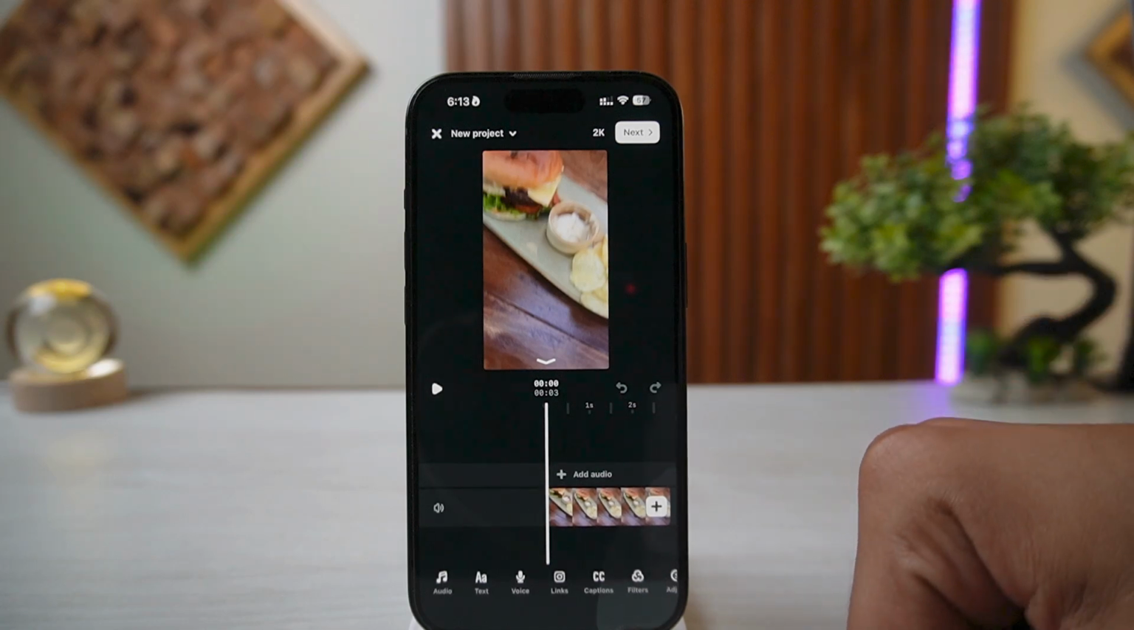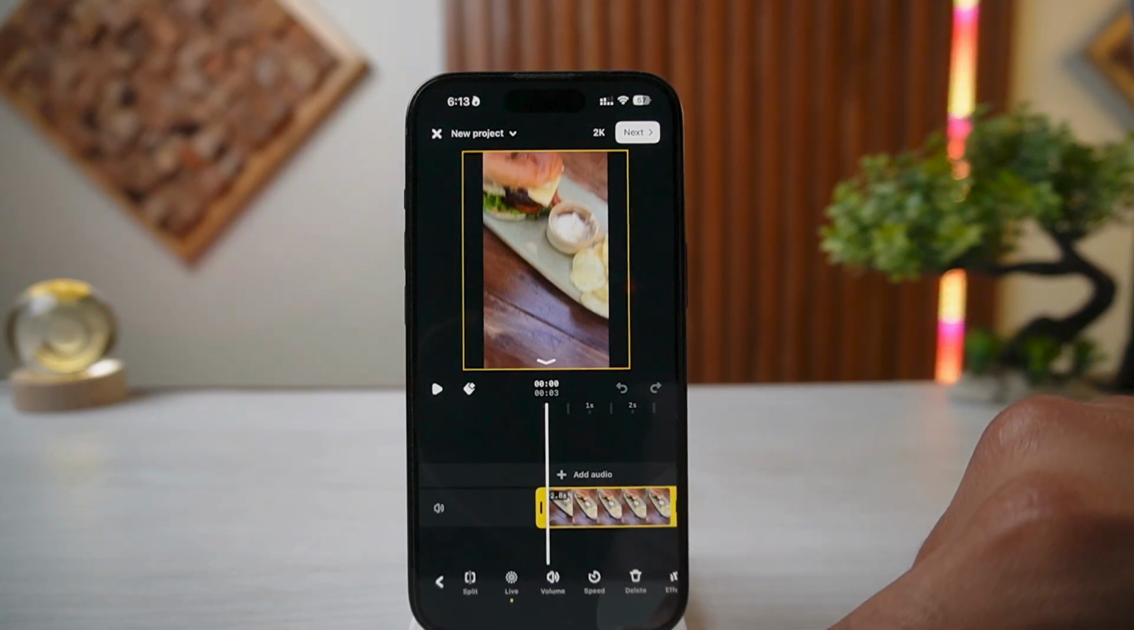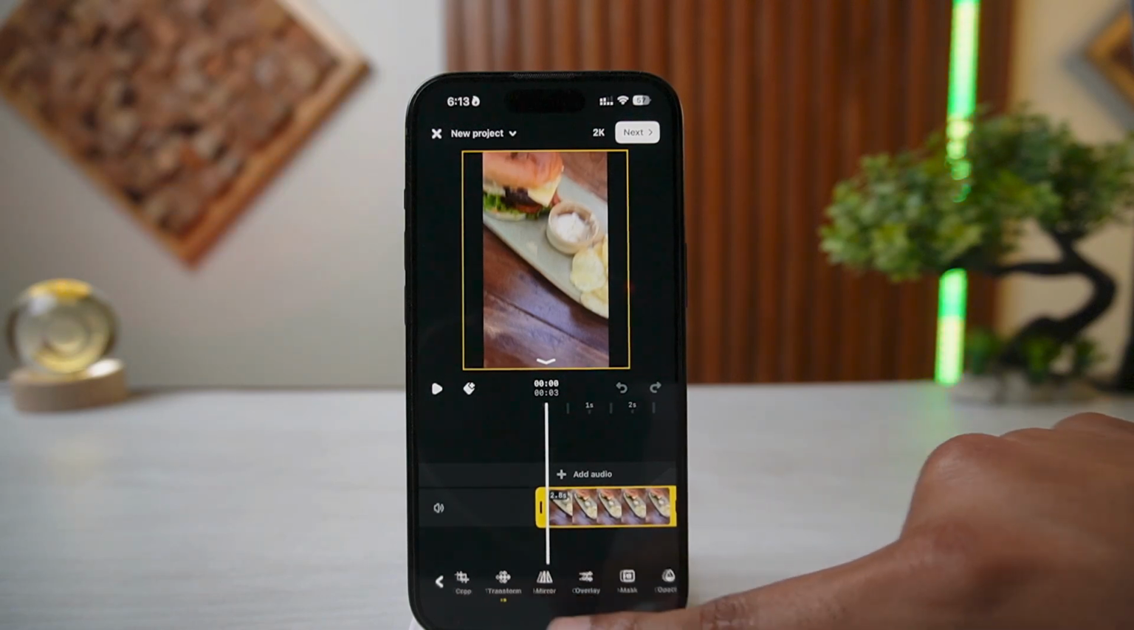Now the advanced color wheel in Instagram's Edit app is a powerful tool for professional level color grading. It allows you to isolate and adjust the colors of your shadow, mid-tone, and highlights to give your reels a cohesive and cinematic look. All you need to do is tap on the video first, and then you want to go all the way to adjustments.